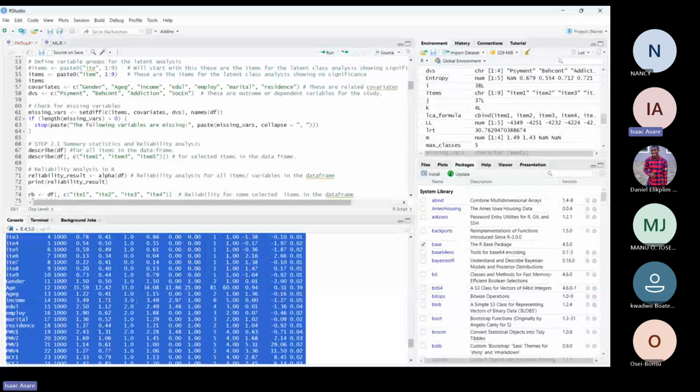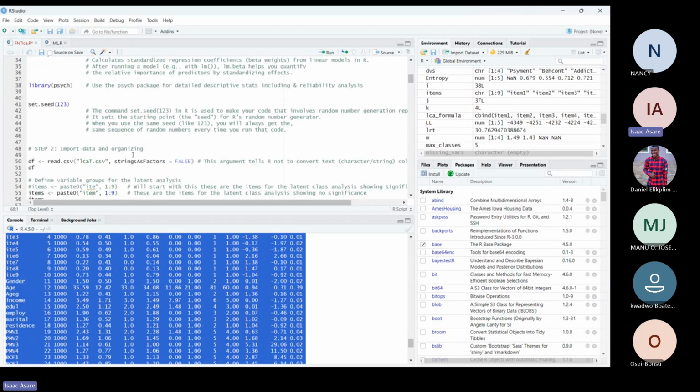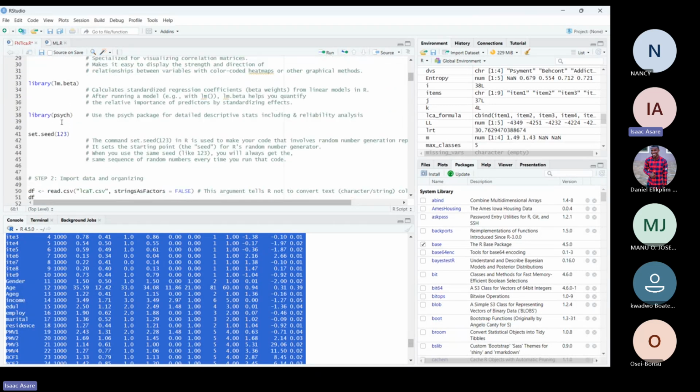Yes. So please, do install it before you proceed. Once you install, then you bring the library and then the psyche. Then you can proceed. Okay. Thank you. Oh, you're welcome.